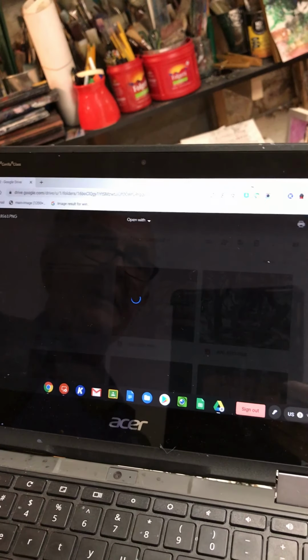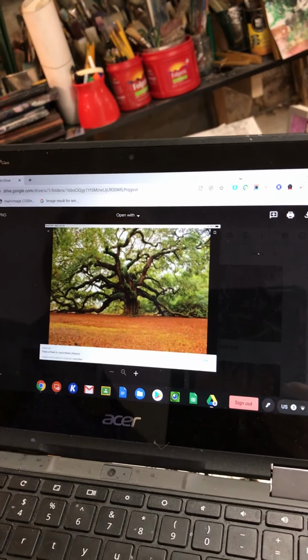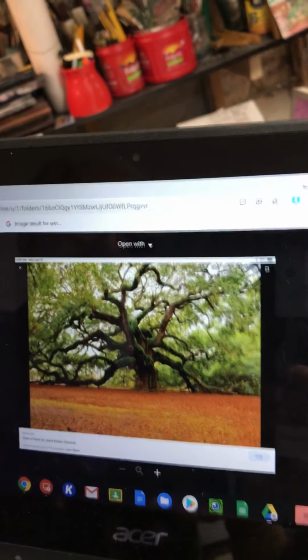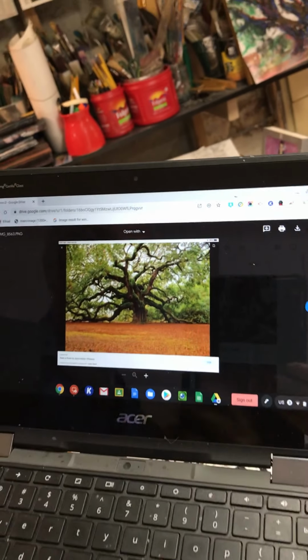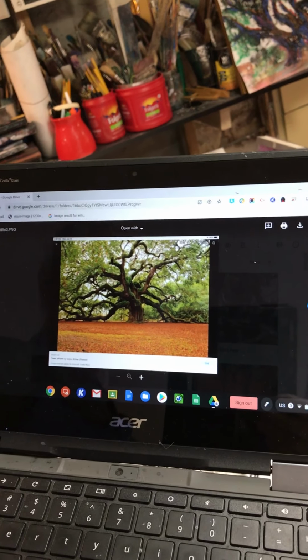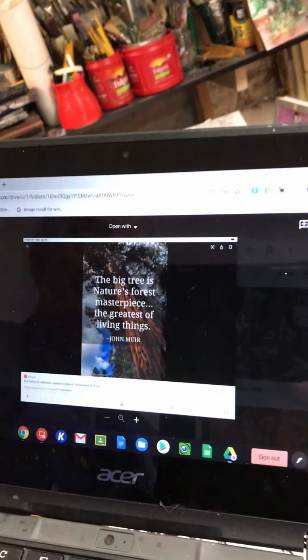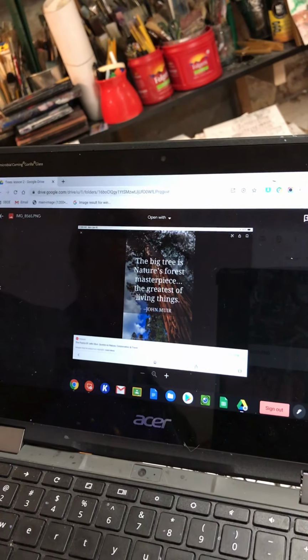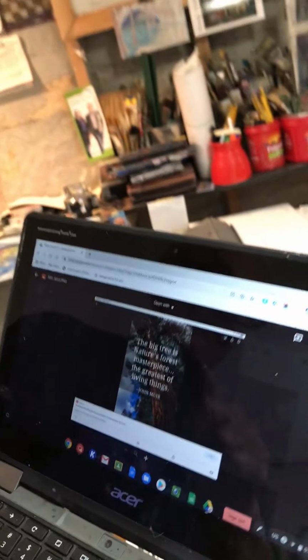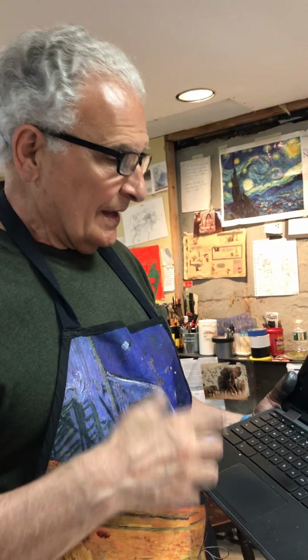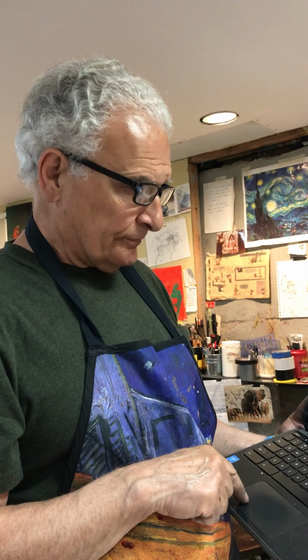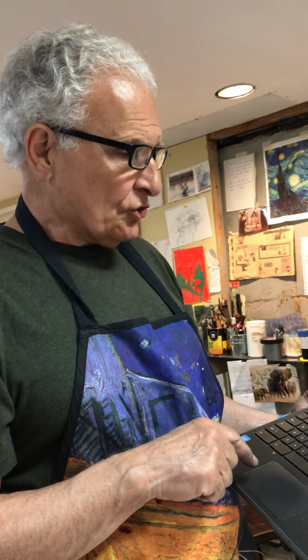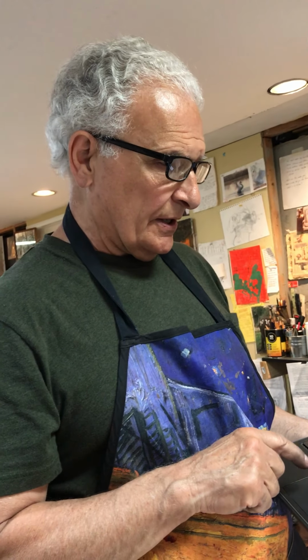So these are a variety of different trees that I selected for you to see because they're strange, unusual, very imaginative, and nature doesn't do the same thing twice. The big tree is nature's forest masterpiece, the greatest of living things. That's a great guy. You may want to look up John Muir, M-U-I-R. He's a naturalist, a conservationist, and he lived in the mountains. Nature and wildlife were very dear to him.